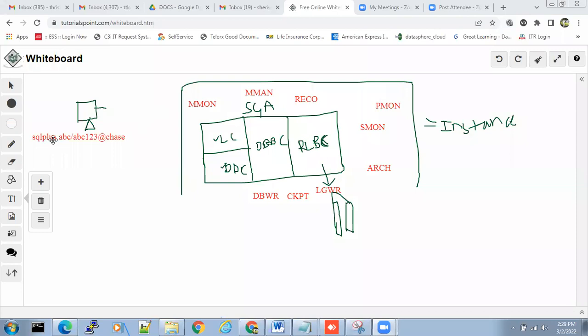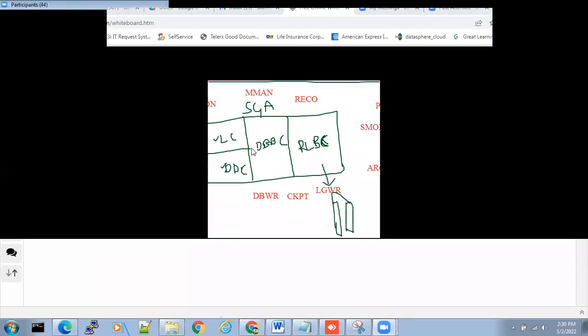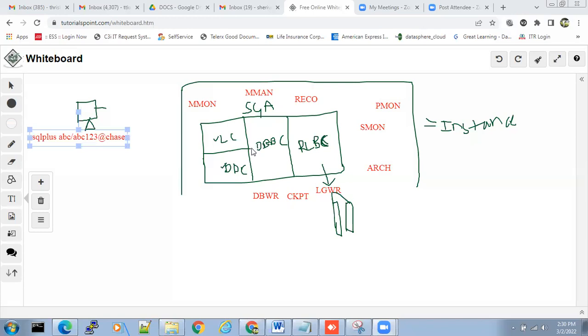Who is ready to explain when a user is trying to connect to the database? The user gives a connection request with username, password and @TNS name. Where does the connection request go? How will the database connection be established? Who will tell me? Okay, no one wants to tell, or no one knows what's happening.